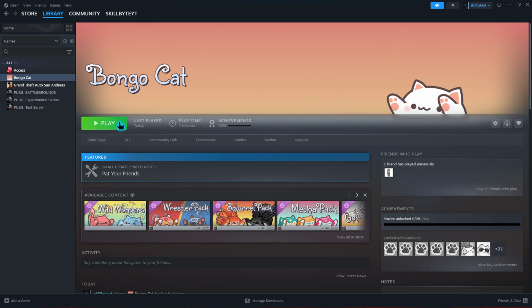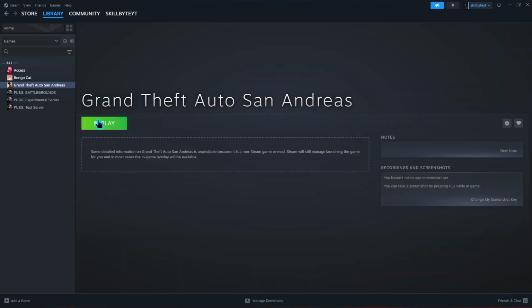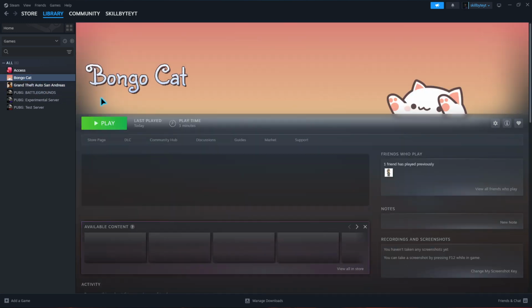Steam will begin opening it, and depending on the game, there may be a short loading period before it fully starts. If the game doesn't open instantly, don't worry. Some games take a little longer to load than others, especially on first launch or after an update. As long as you clicked play, Steam is doing the work in the background. And that's all it takes to launch a game using the Steam Desktop app.